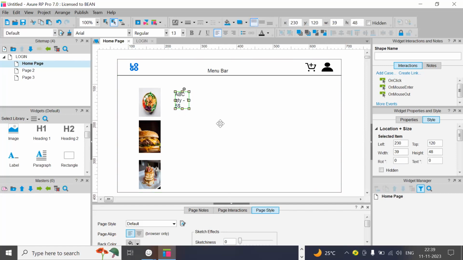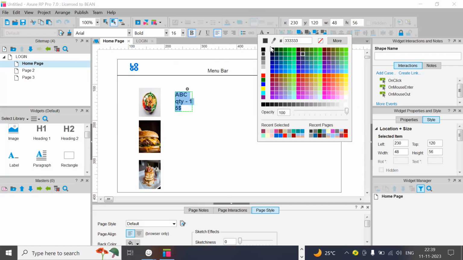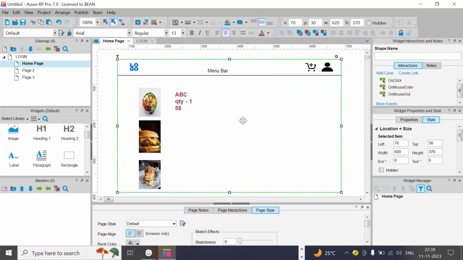If you want to change this font, select it and you can change the font size or font color. If you want bold, you can bold. If you want to change the color as well, you can choose which color you want. You can copy the same if you want. I'm copying the same for your reference.